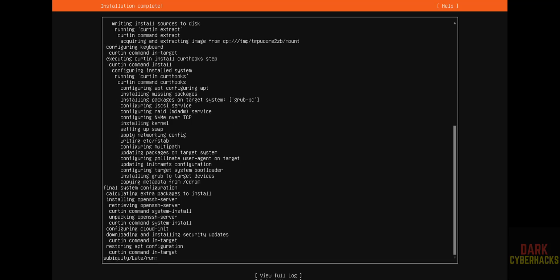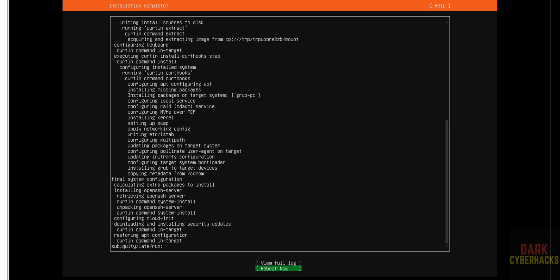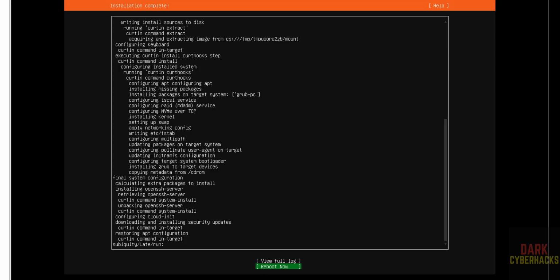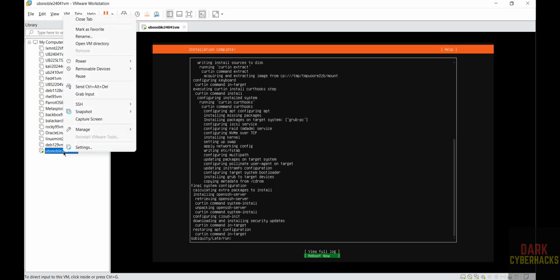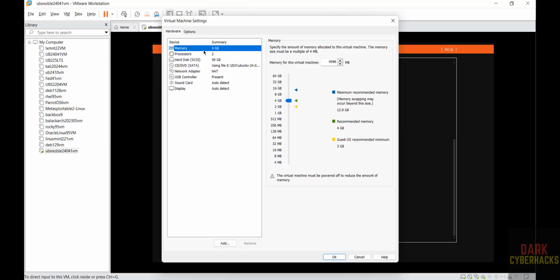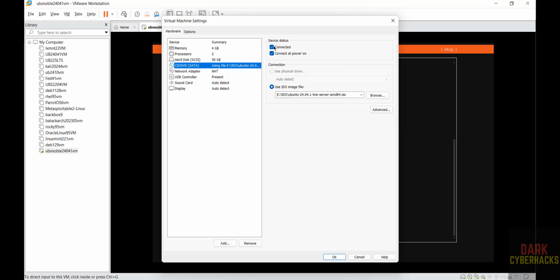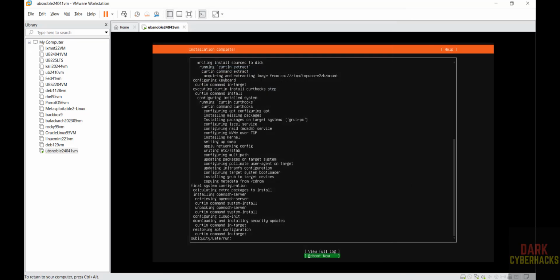See, installation complete. So use the tab and come to reboot now. But don't do that. Before rebooting, right click on this virtual machine, settings, then go to CD/DVD, then unselect both these check boxes. Then click on OK. Then click on yes. Then hit enter.